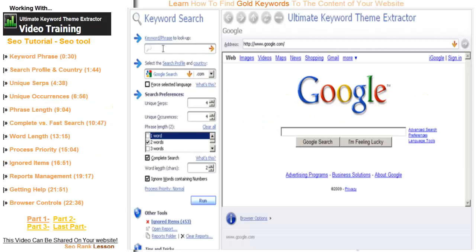The keyword phrase lookup field is where you're going to be putting your search term when you want to do a search with the Ultimate Extractor. And a really easy way to remember what you can do in this field is to think of it like a search box within your favorite search engine like Google. Anything you could put in a search box, you can put in the keyword phrase field.